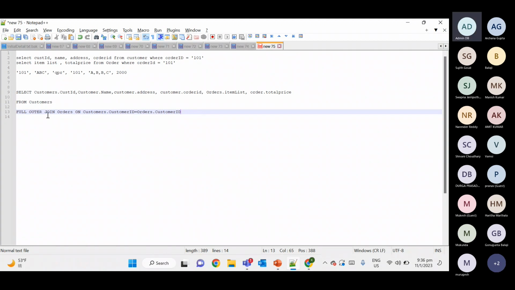So the main purpose of this full outer join. Here what we are doing, we are doing full outer join. What full outer join will do, it will take all the columns from the left table also, and it will take all the columns from the right side also. So here you can see we are retrieving all the columns. Now which column we want from left table and which column we want from right table, you need to write it here. Let's say we want customer ID, name, address, order ID from left table.